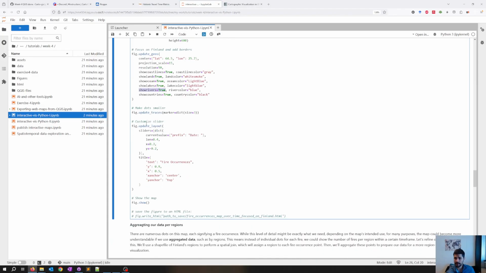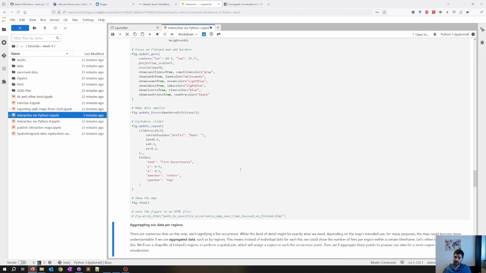I'm updating the size of the dots in my map, and some extra layout adjustments. One thing that we have commented out here, but you may want to use, for example for your portfolio, or if you want to share your work on a website or share with people as an HTML file, then you can just save it using write HTML, similar to what we have done previously, for example with Folium in the AutoGIS course. You can just save your figure as an HTML and provide the path. That's something we are going to skip now, but let's run the cell and see what kind of output we get.